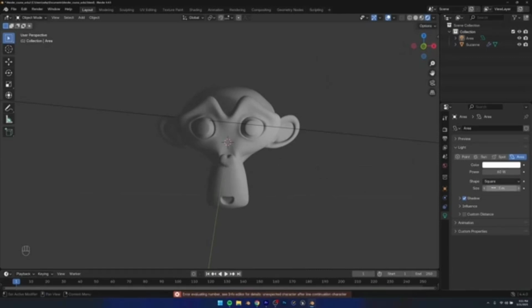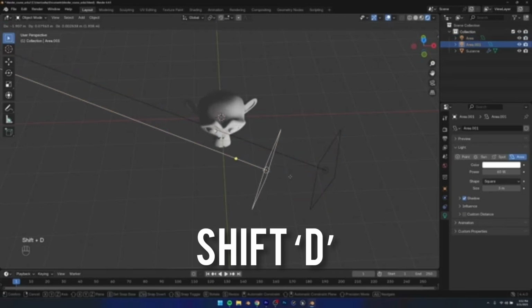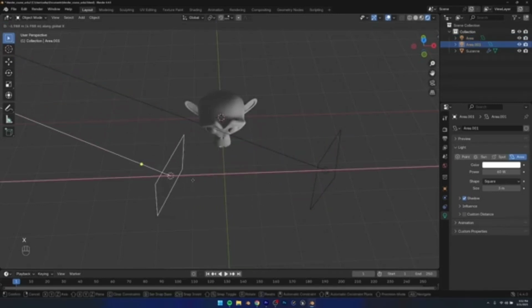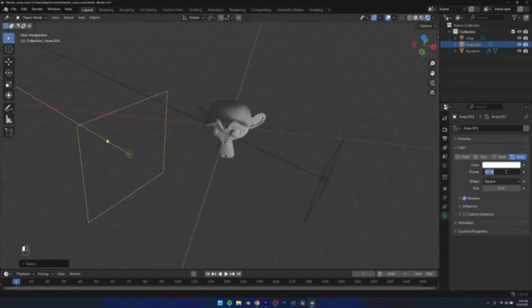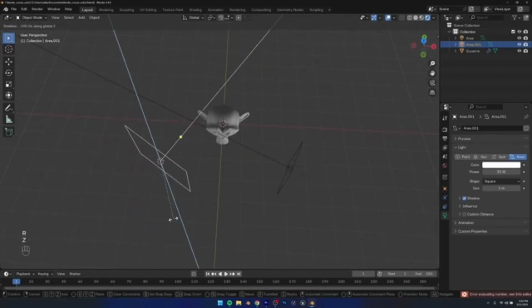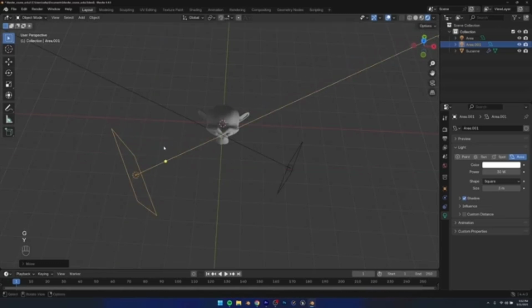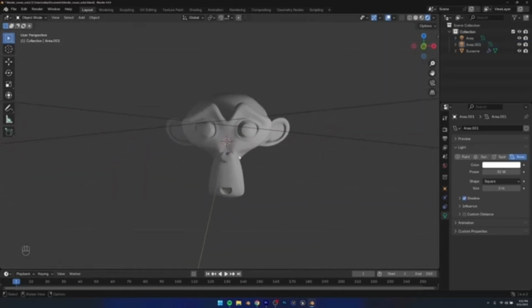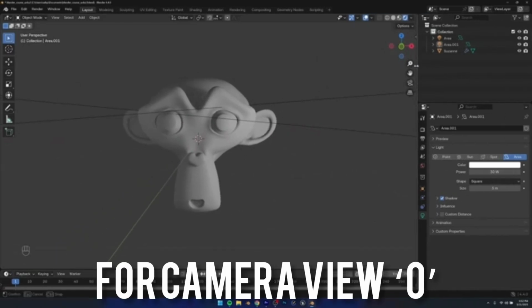Scale the lights. Shift D to duplicate any object. Set the lights in position, like three-sided lighting. Now, press 0 for camera view.